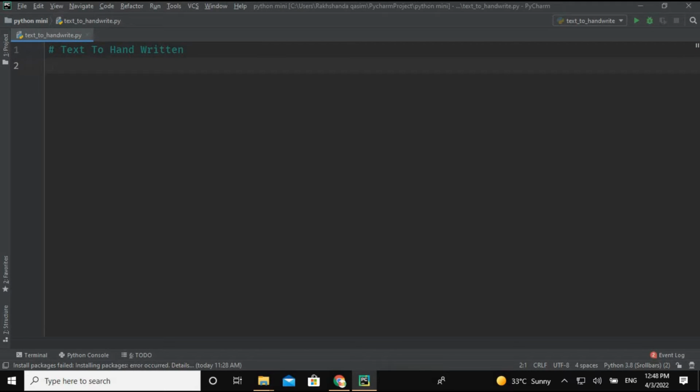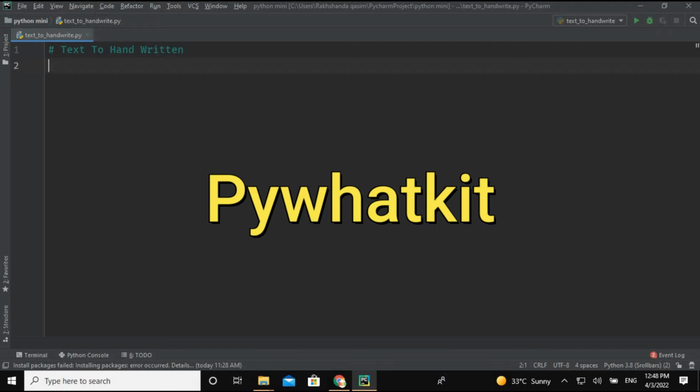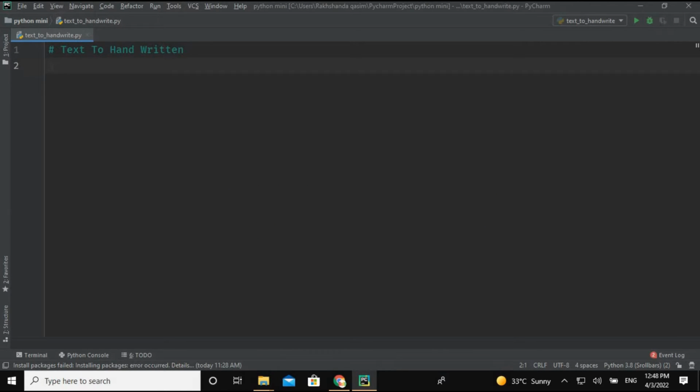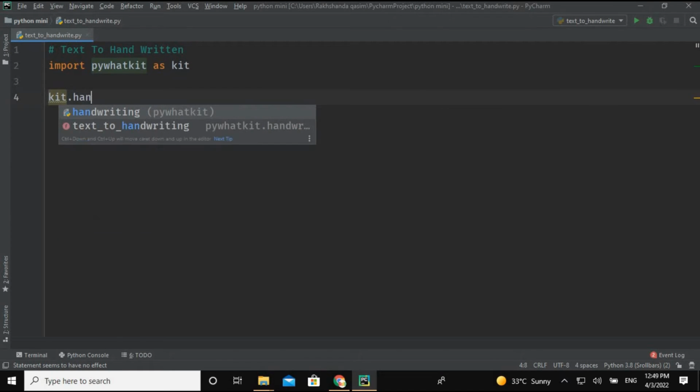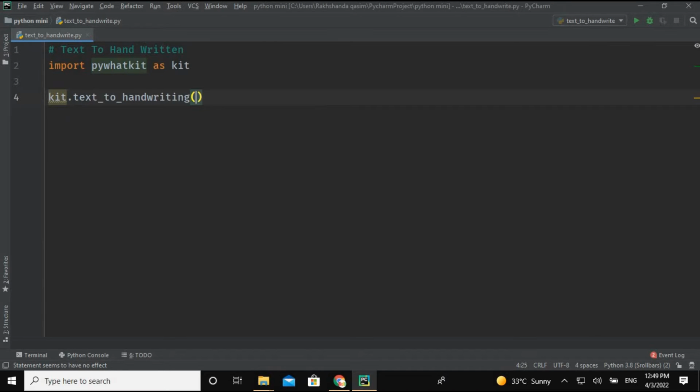Okay guys, to convert the text to the handwriting form, we will use the pywhatkit module. So first of all, I'm going to import that module. So import pywhatkit as kit. So this is the short form, and now we will simply call a function text to handwriting, and then we will pass any text. Okay guys, now I'm using this instance kit dot text to handwriting. This is the function, and now I'm going to pass any text.